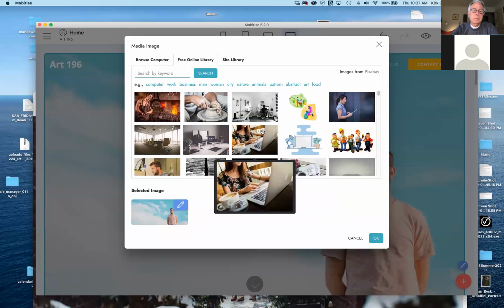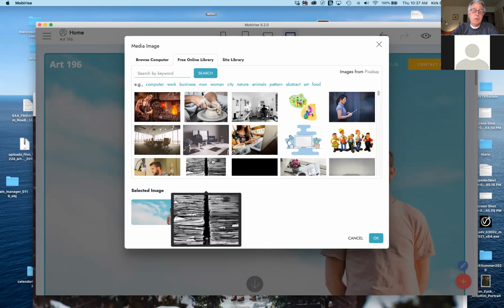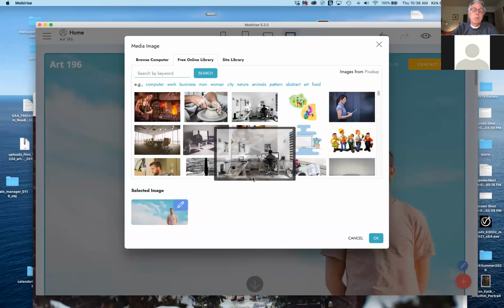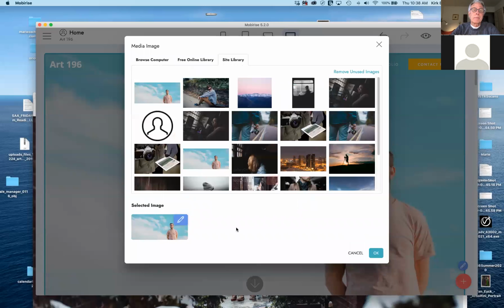Especially if you're a photographer, I don't encourage you to use theirs, because these are really nice images, but you want to showcase your own. But more importantly, what I want to point out is that if you're wondering how big these images need to be, I would go to the site library. And you'll notice that they have them here. They have all of these images that have already been used in the site. And if we hover over this one, you can see how big it is.